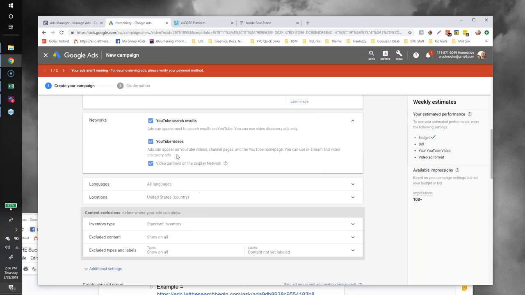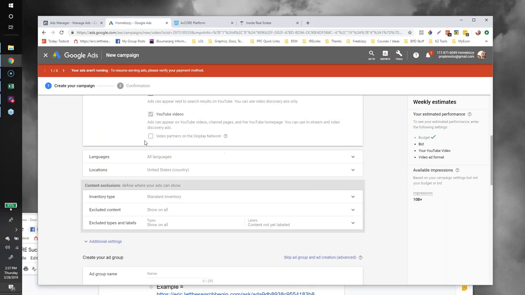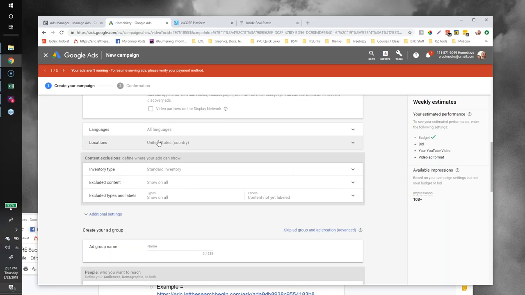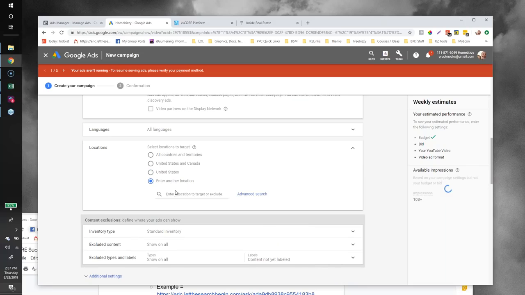We can select the networks. Now, Google is always going to kind of pre-select things that make you spend money. So I think a best practice is get rid of these video partners at least, and then allow your ads to show in YouTube videos or YouTube search results. Probably YouTube search results is plenty, right? So only when people are actually watching a YouTube video itself will this ad show. Locations, well, we're just going to do our town, our market area.